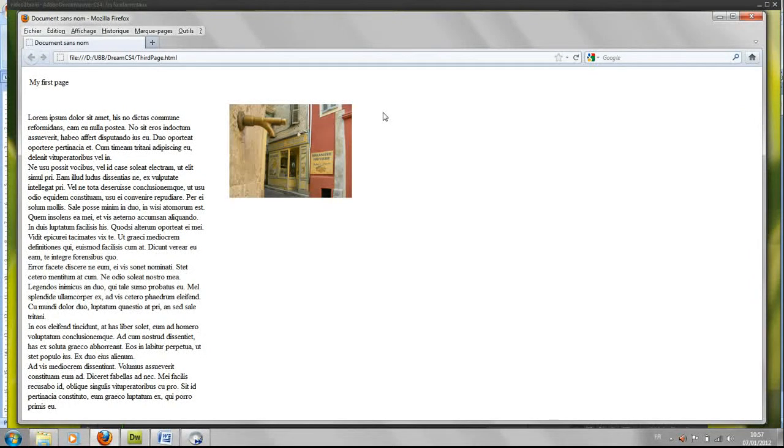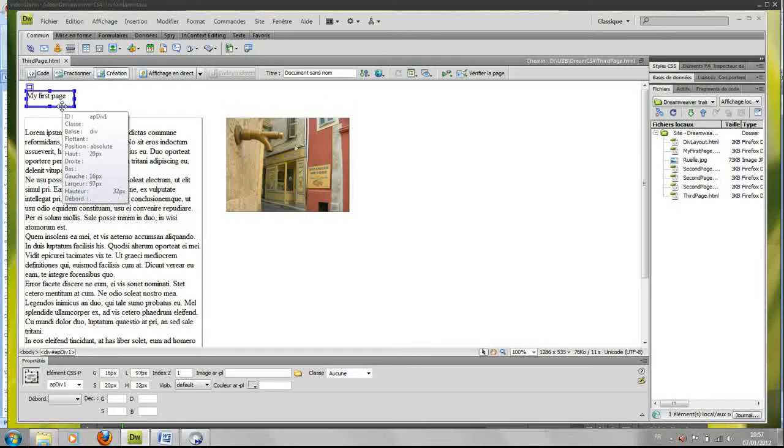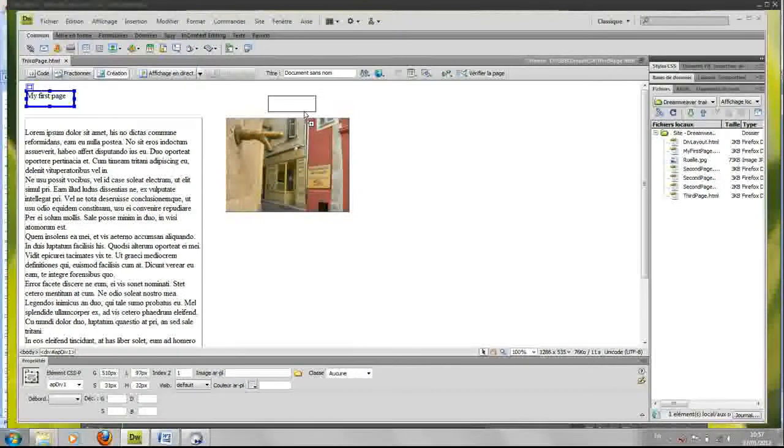But now we decide to shift the title above the image. To do this, we go back to Dreamweaver here, and we select the AP Div tag containing the title, and we shift it and position it just above the image, like this.